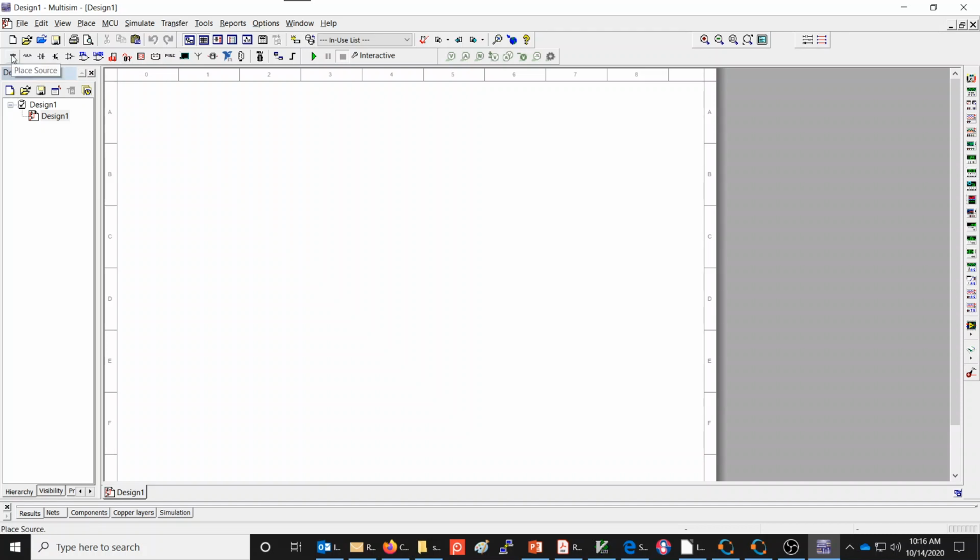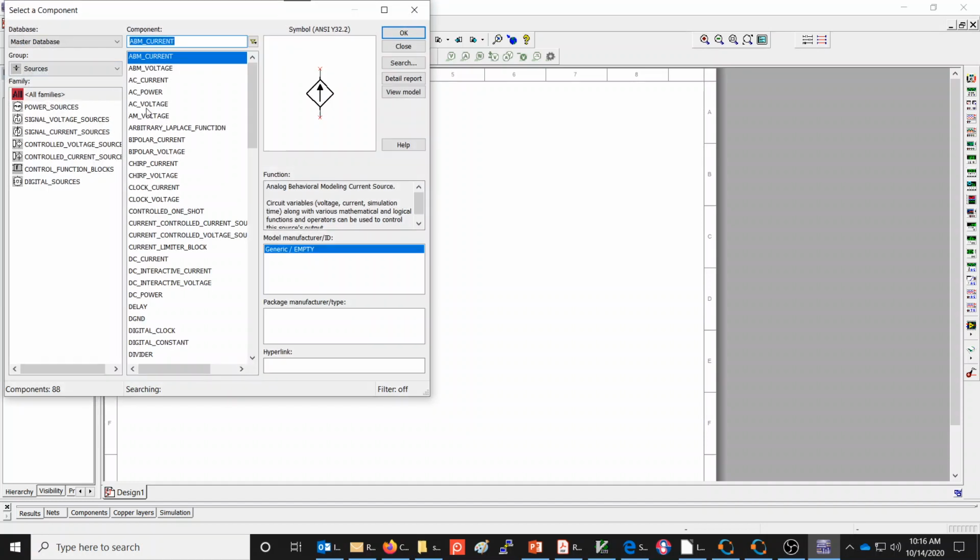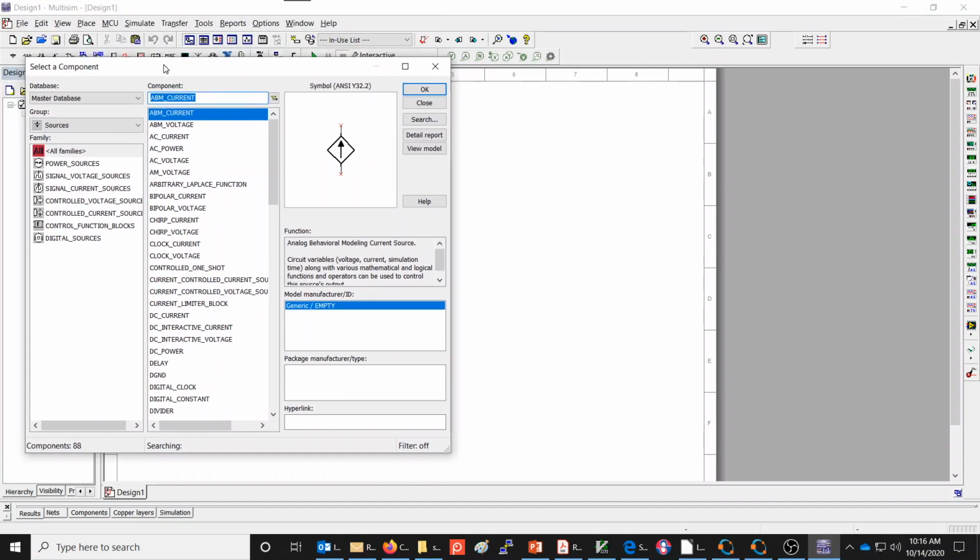The first thing that we want to do is come over here. If you look at the toolbar, you see there are several different component categories that you can select from. The first thing we want to do is place a source, so we're going to select the sources.